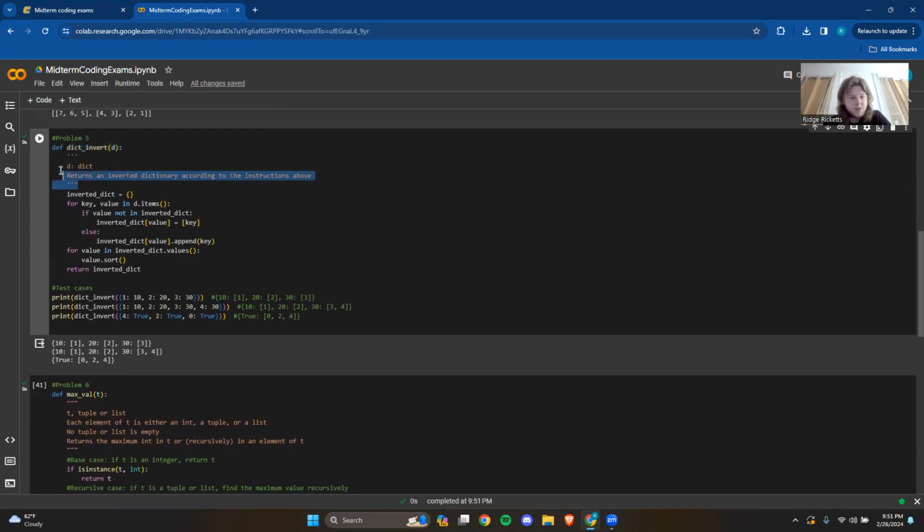And that's to the instructions right here. And so here we have the inverted dictionary. For each key-value pair, the function checks if the value already exists as a key in the inverted dictionary. And so we have four.